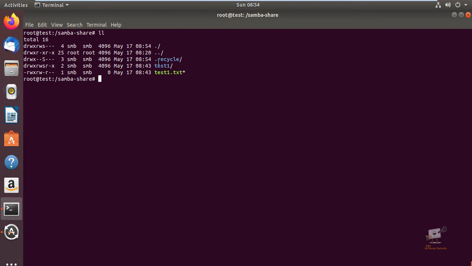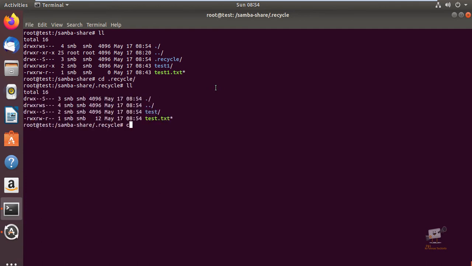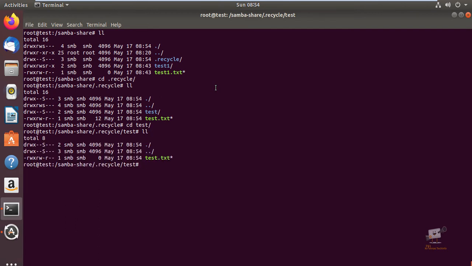Now we can see the .recycle directory is created, and now we can open the directory and we can see the test directory and test file which we have deleted, and we can see the test file in the test directory too, and we can see the contents of the test file. Here you can see the content that was added in the test.txt file. Here we can use the .recycle directory to recover the shared files which were deleted by the user.